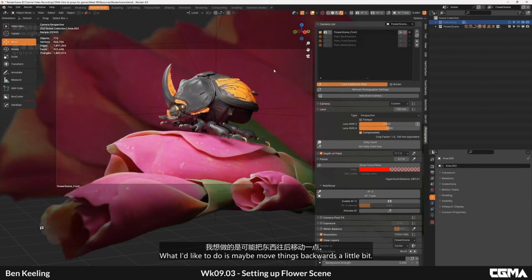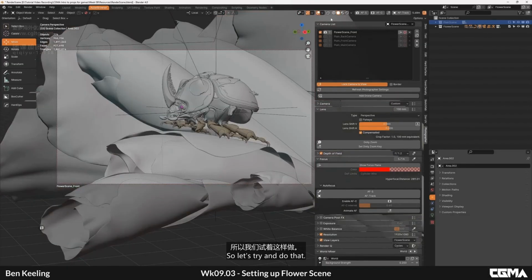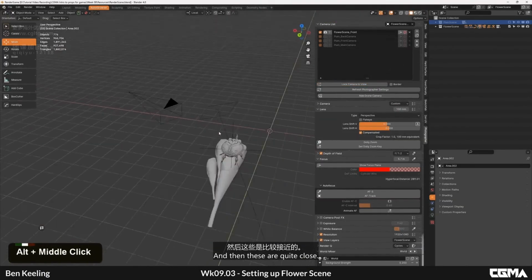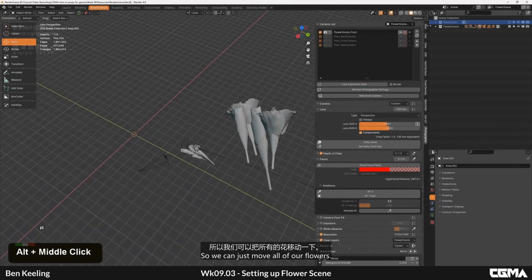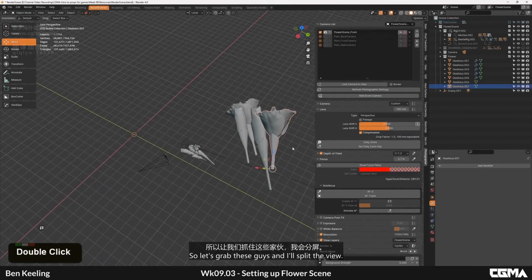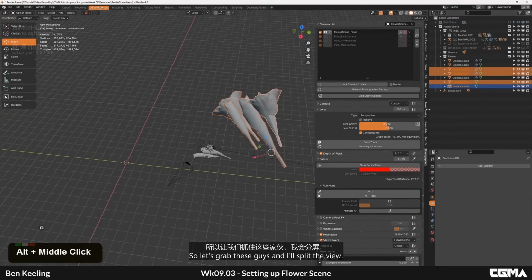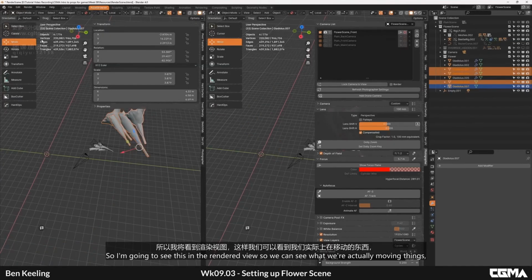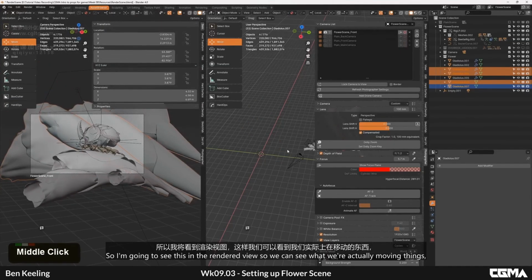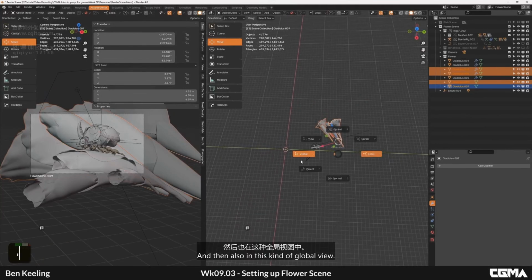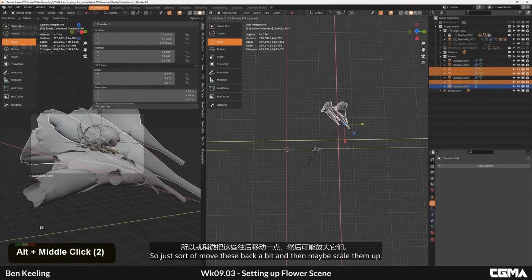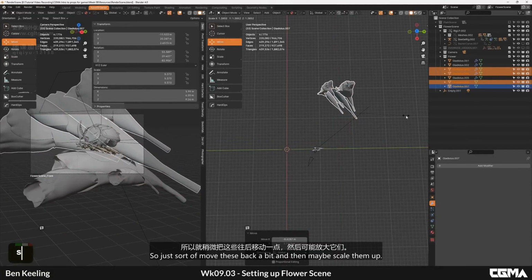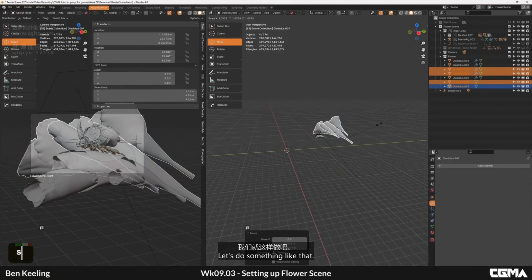What I'd like to do is maybe move things backwards a little bit. So let's try and do that. So we'll just jump out of lock camera view. And then because these are quite close, we can just move all of our flowers. So let's grab these guys. And I'll split the view so I can see this in two windows, right? So I'm going to see this in the rendered view so we can see how we're actually moving things, and then also in this kind of global view. So just sort of move these back a bit and then maybe scale them up. Let's do something like that.